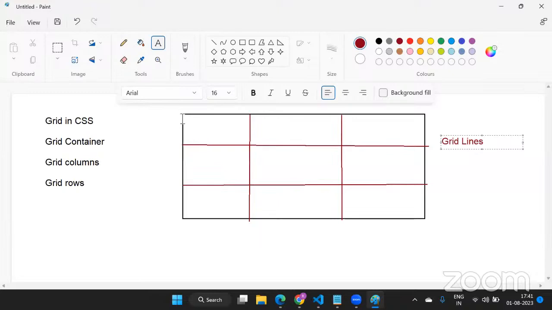So whatever lines you are seeing here, this entire line, this entire line, this entire line, all this we are going to call grid lines. And all these grid lines are imaginary lines. Imaginary lines means by seeing the screen, we are not able to identify that we have those lines, but logically we believe that we have some lines here. Whenever we create some columns and rows, we get some lines, and those lines we call grid lines. And all those grid lines are imaginary lines.